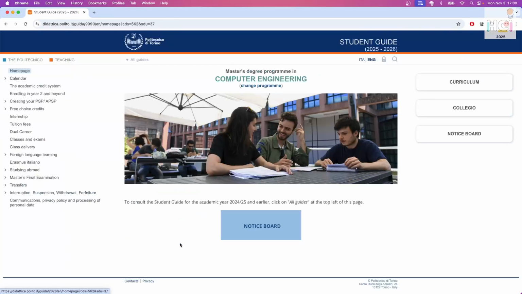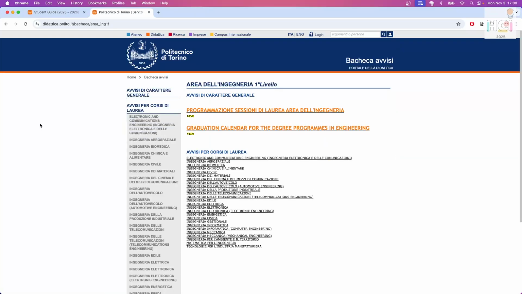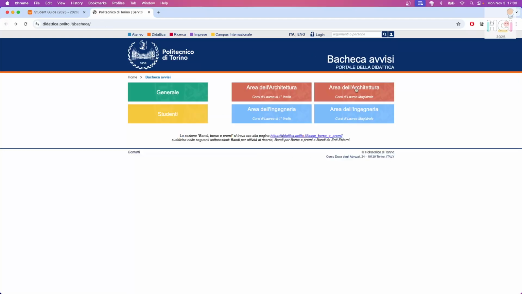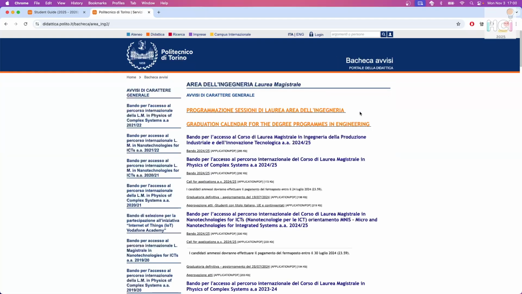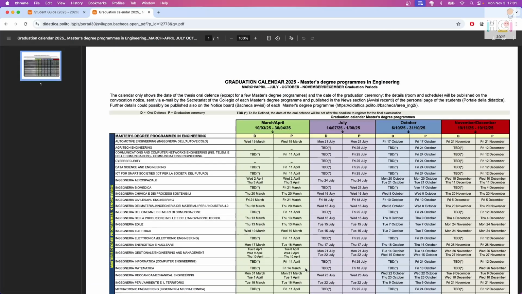Student guide. Notice board. I have the engineering here. The other blue box, yes. And then graduation calendar for the big programs. And then on the bottom, the small link. So there is a PDF where you find, no, the last, yes, here. Okay, and here you found the deadline.